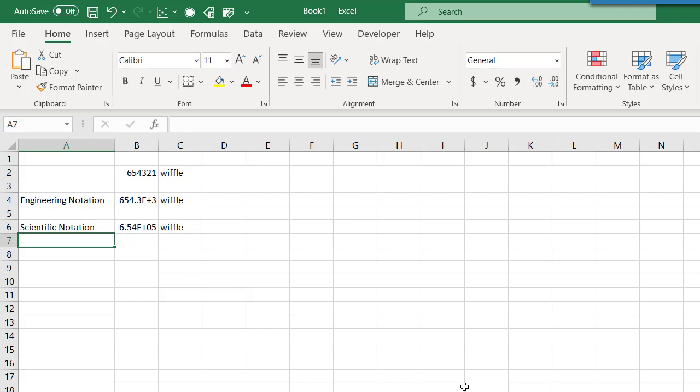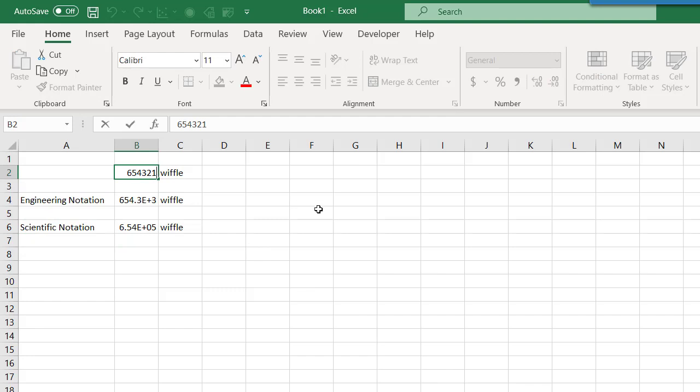Let's experiment and see what happens when we change the order of magnitude of the input value in cell B2. The value changes to 6.5 E plus 6, or 6.5 times 10 raised to the power of 6. 6 is a multiple of 3, so this is still engineering notation. And because we're using engineering notation, it's easy to tell that now we are talking about 6.5 megawiffles.